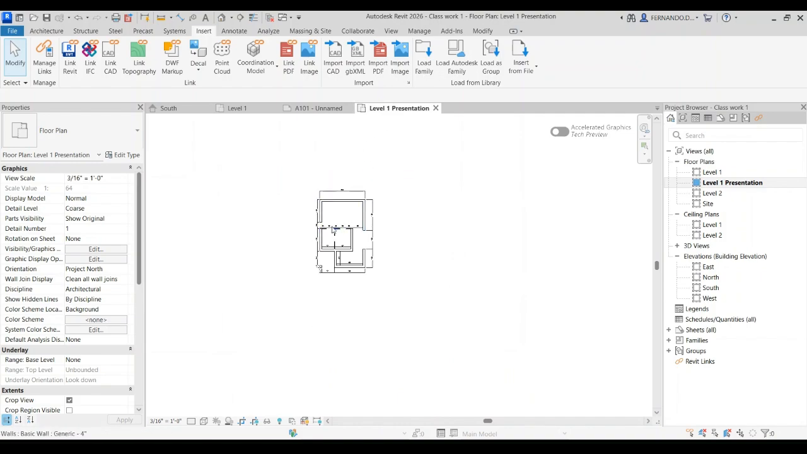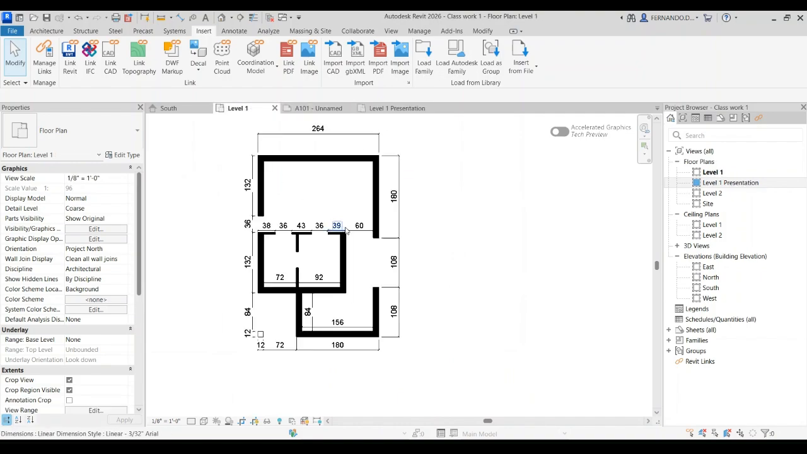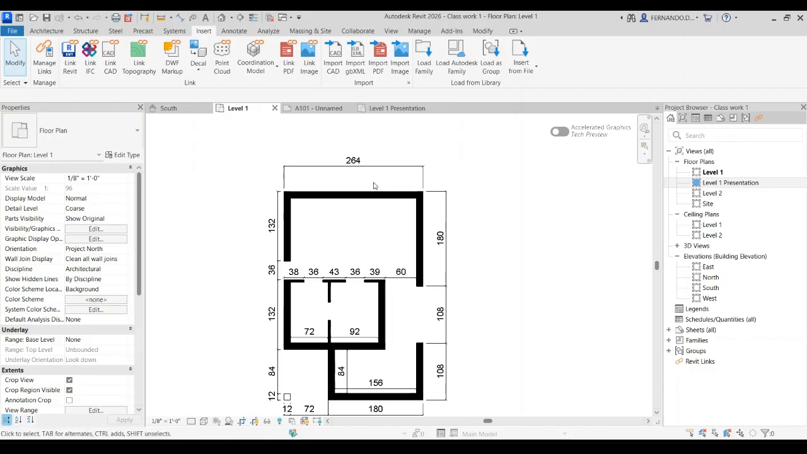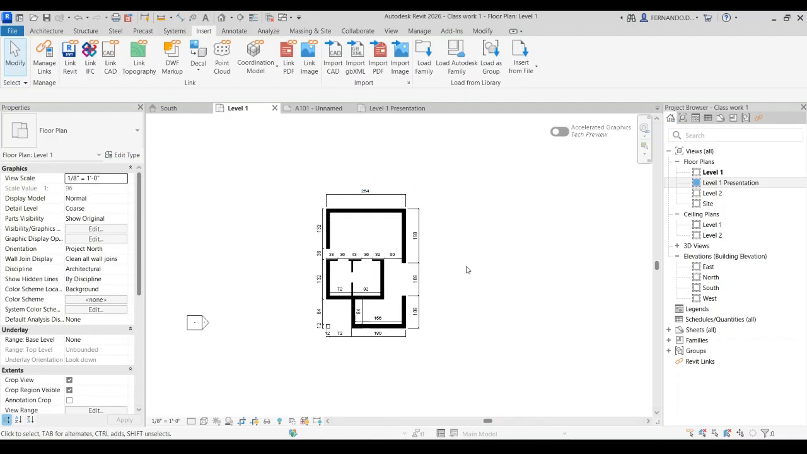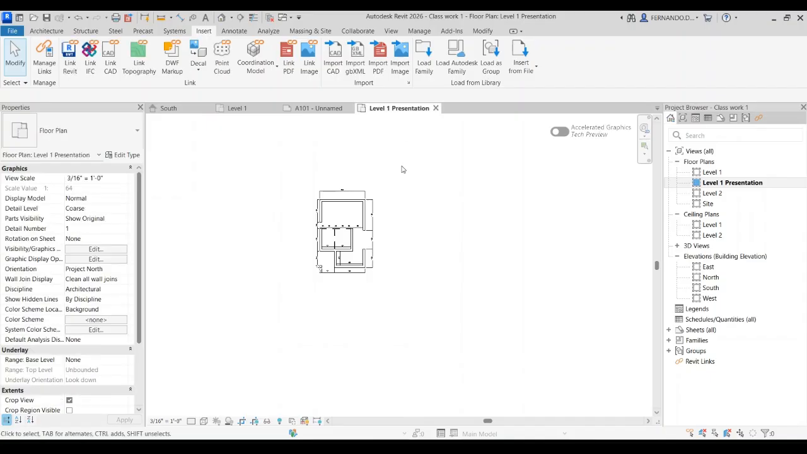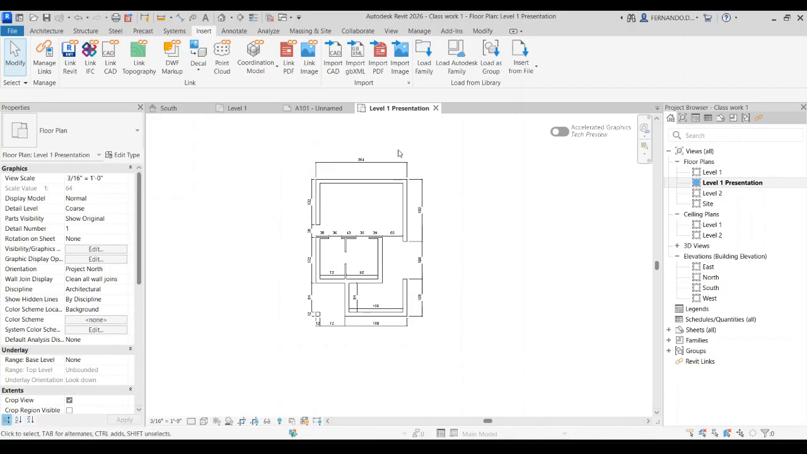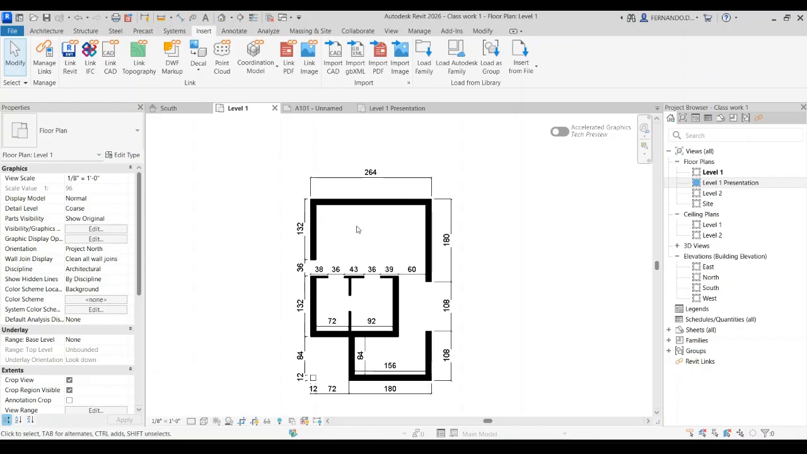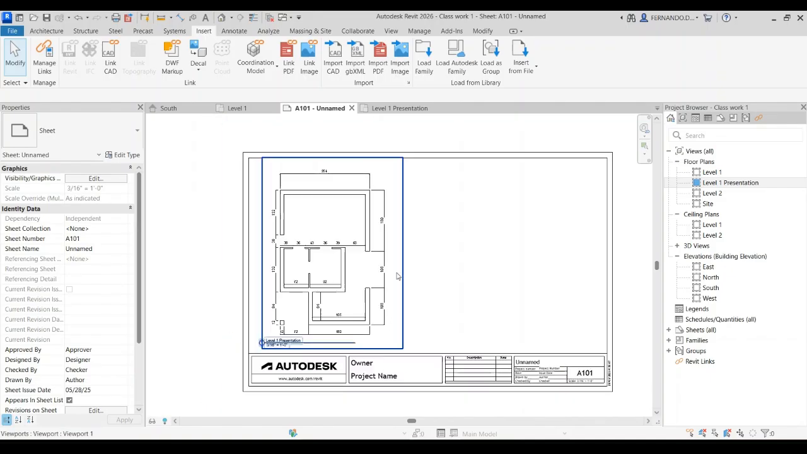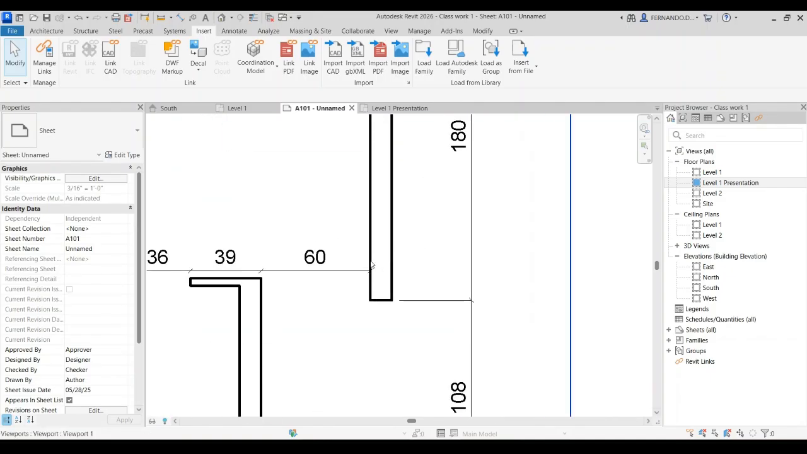In level one presentation, I haven't changed anything, so I can keep working on this level one, trying different things, but the thing that really matters is the level one presentation. Okay, so yeah, I think for this presentation the line is good.